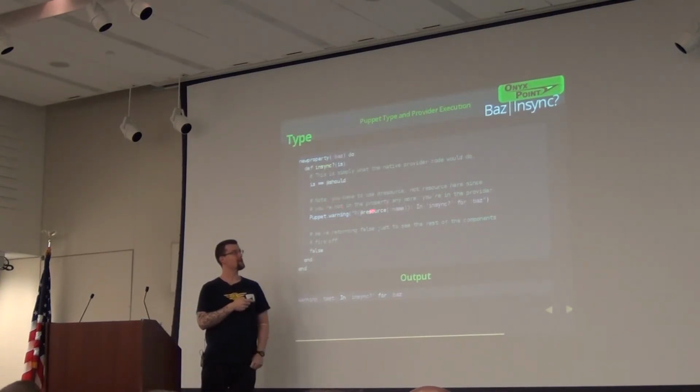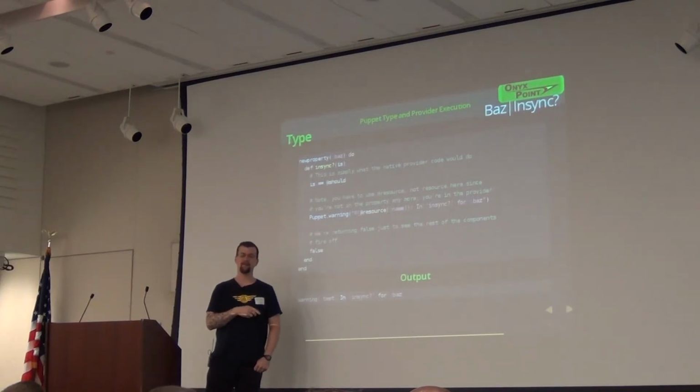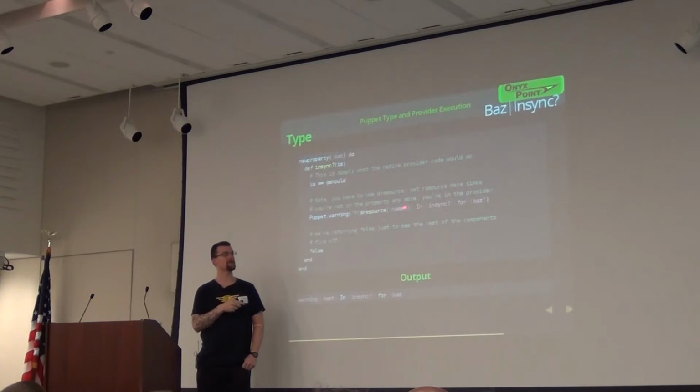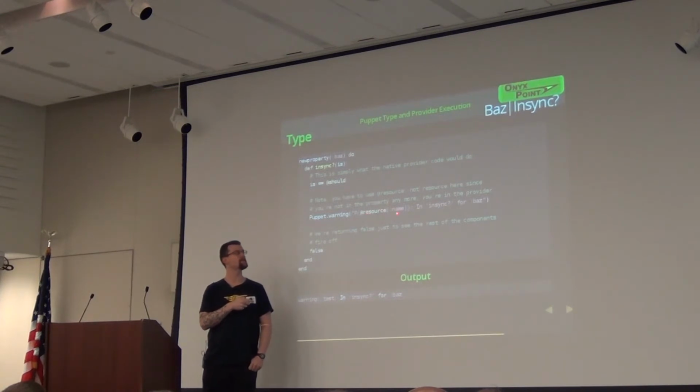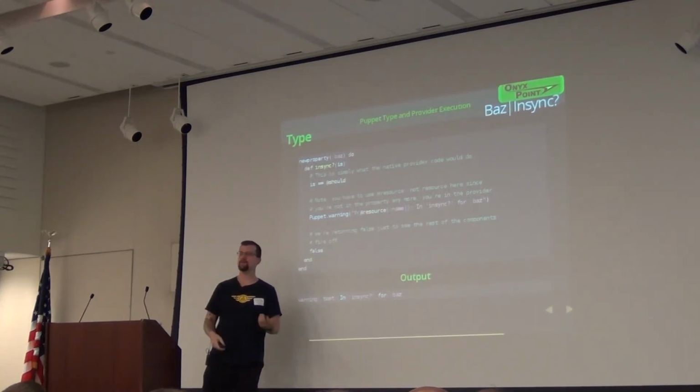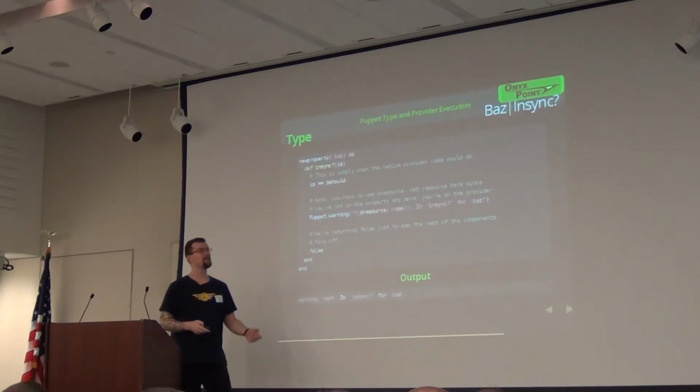So here it gets a little strange as well. Back in the provider, you may have noted I was using just plain resource name. Since this is actually in the type, you're going to need to reference the instance variable resource. Actually, I'm not quite sure why, because I don't understand the internals as well as I should, but you do have to do it.